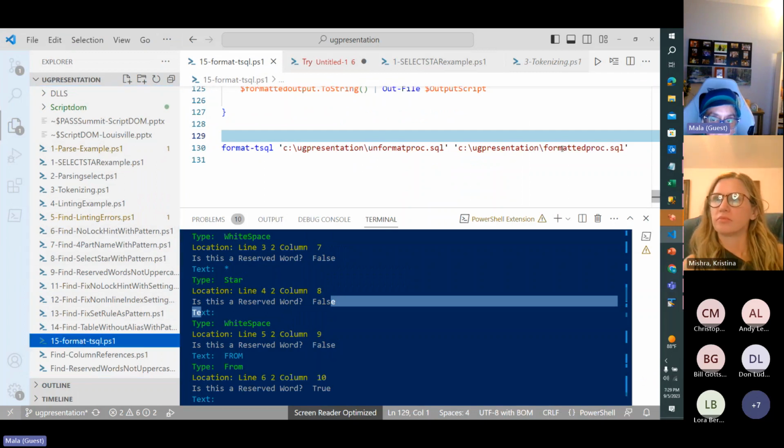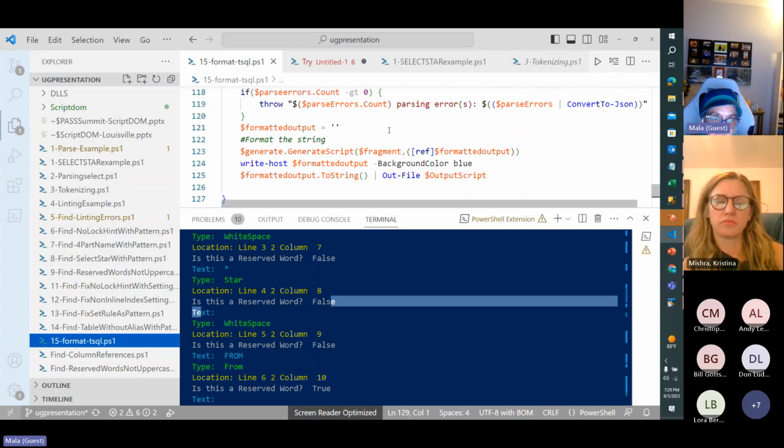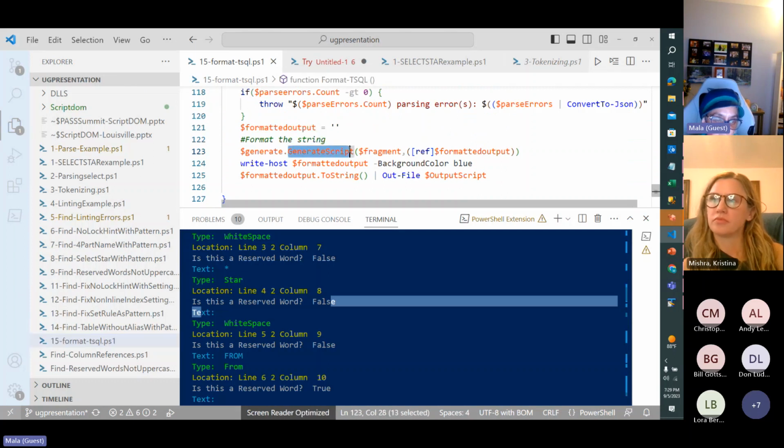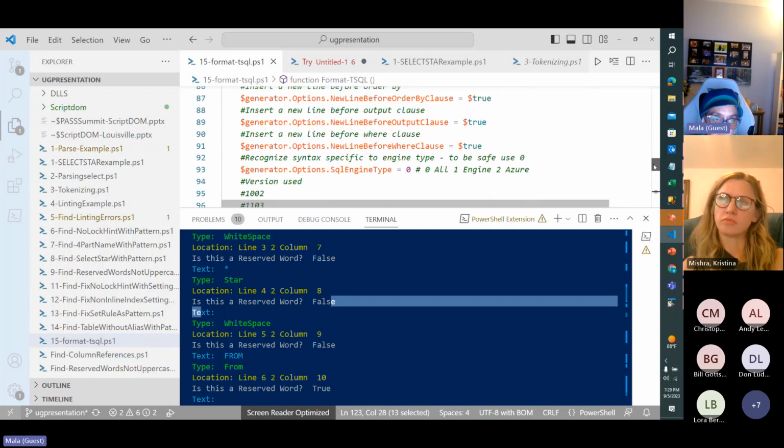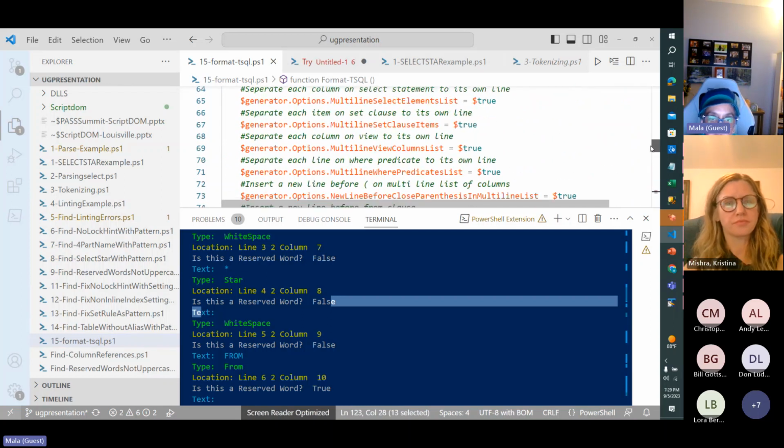Okay, so unformat proc, and I'm saying, go and format it. What I'm doing here is I used the generate script class, which is part of what I showed. And so I'm asking it to go. There are a bunch of rules you can set about formatting depending on your preferences.